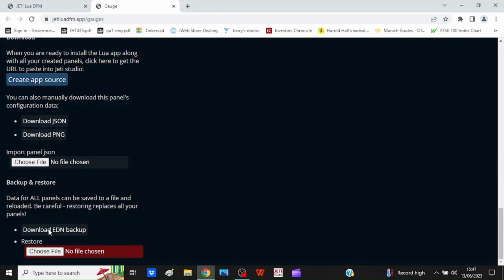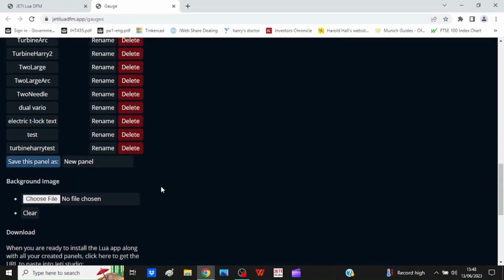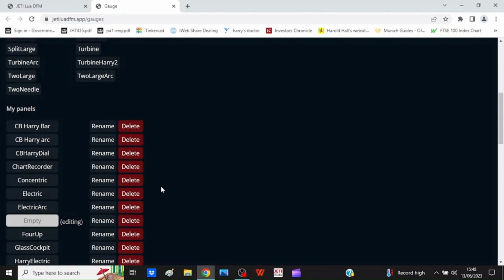Basically this gives you a backup file of all the stuff that's in your set of panels, which is very useful to have just in case, you know, you're getting a new computer, all your IP addresses, whatever, have changed. You could then restore it by choosing a file and bringing it all back. So I do this just from time to time, just in case things get corrupted or lost or I have to change computer.